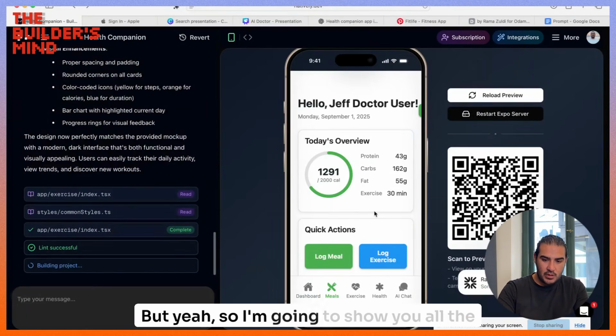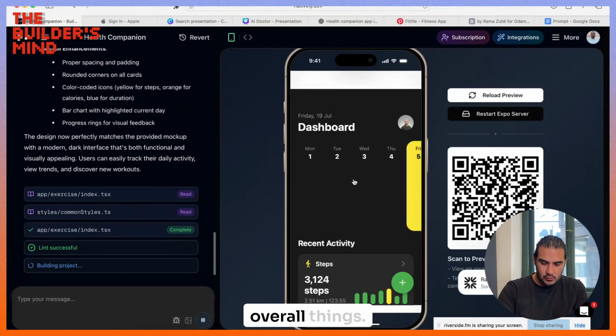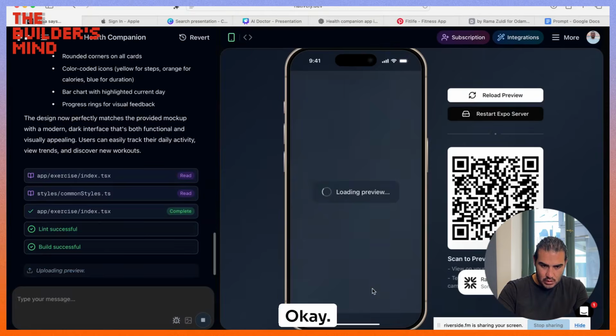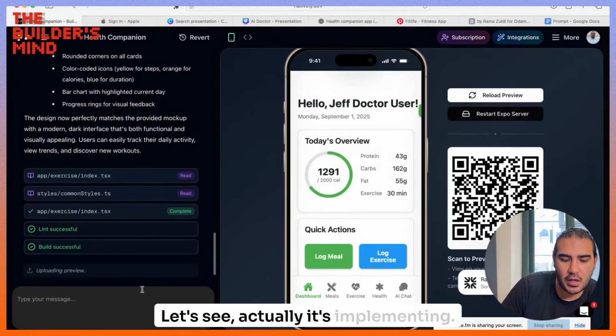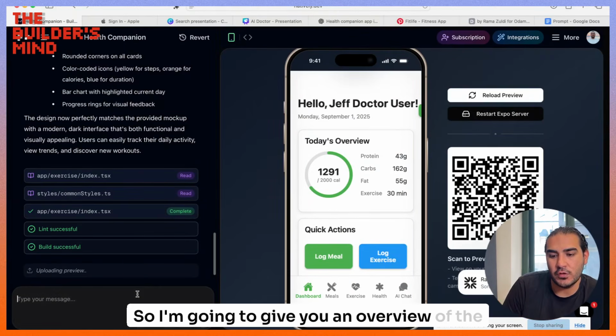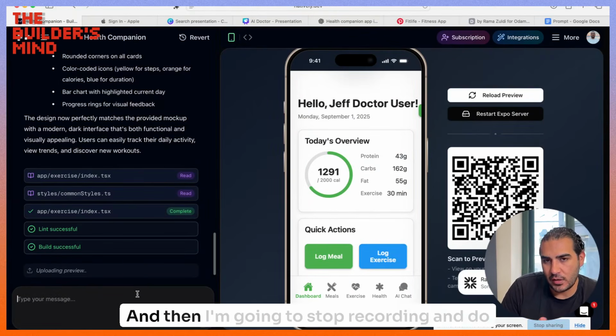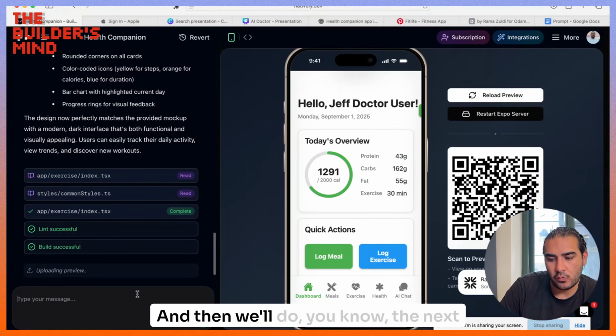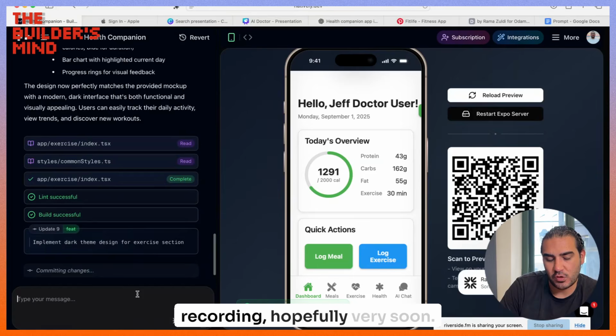But yeah, I'm gonna show you all the overall things. Okay, this works. Let's see, actually, yeah, it's implementing. So I'm gonna give you an overview of the app, how far we are, and then I'm gonna stop recording and do some work myself, and then we'll do the next recording hopefully very soon.